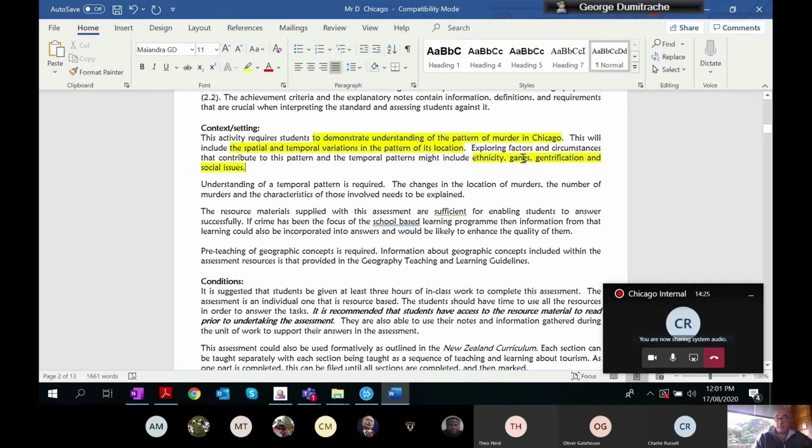Understanding. So this will be factors and circumstances that contribute to the pattern. Okay, that's another point. Understanding of a temporal pattern is required. So basically, understanding of a temporal pattern meaning that something has changed from one year to another year. Okay, that's the point. The changes in the location of murders, the number of murders, and the characteristics need to be explained. You have to highlight that too.